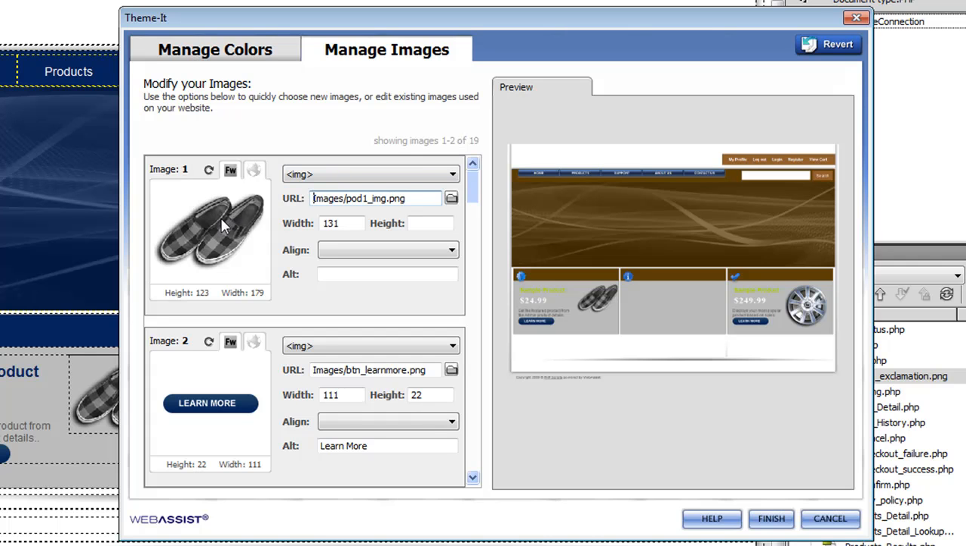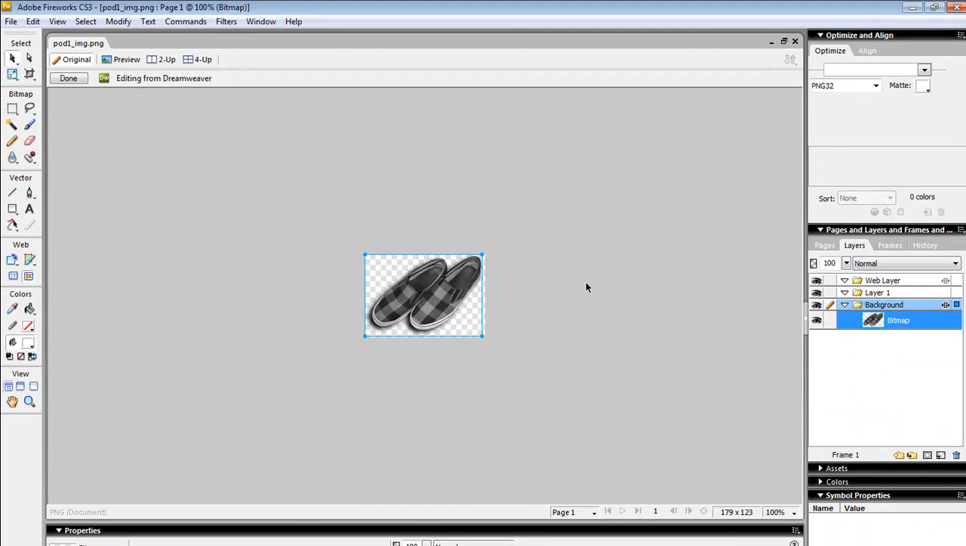So, a cool thing to do here: you can see that this is a picture of the shoe that is right here. One cool thing I can do is actually edit it by clicking on the Fireworks button. Now this button is dynamically shown for me because I have Fireworks installed. It'll show you whatever your default image editor is. So if I click it, it opens up the PNG in Fireworks, and so I can edit it.